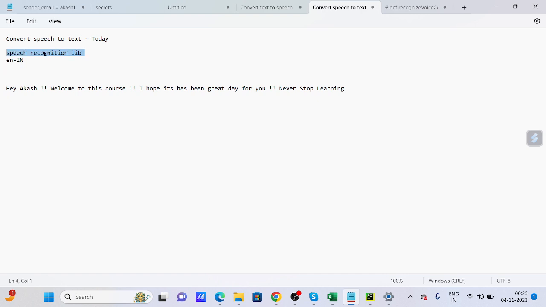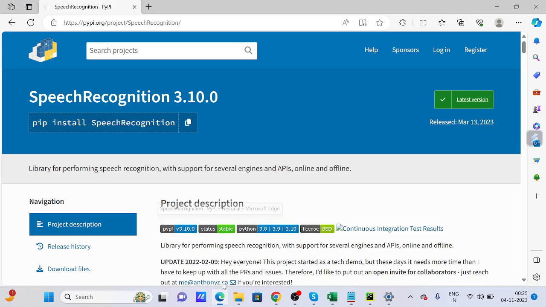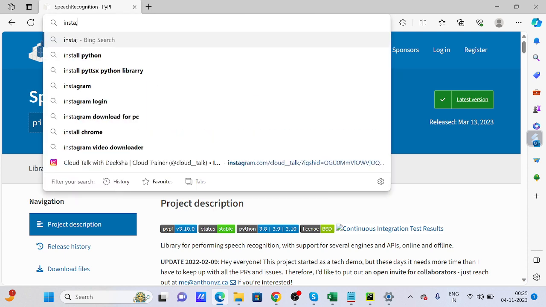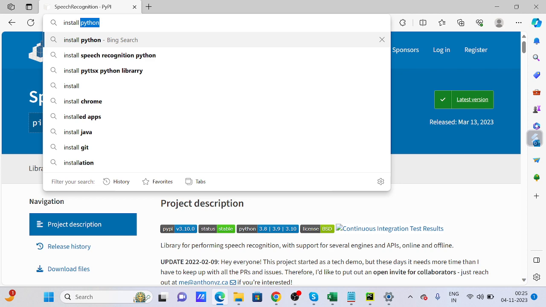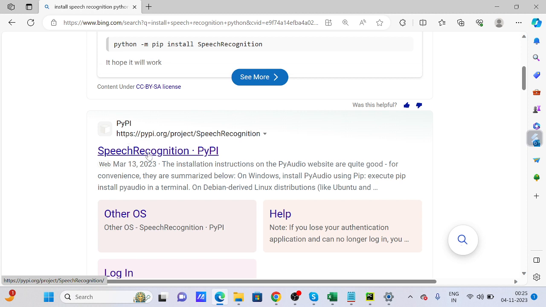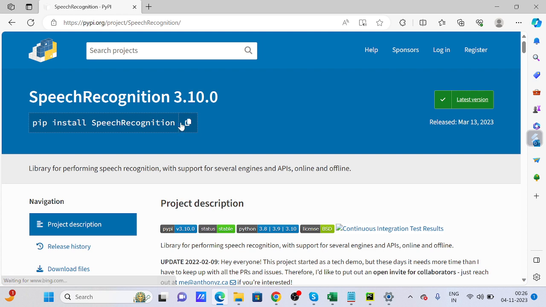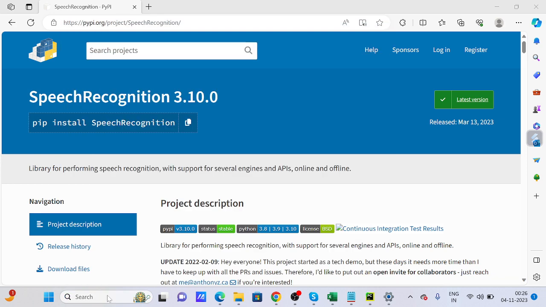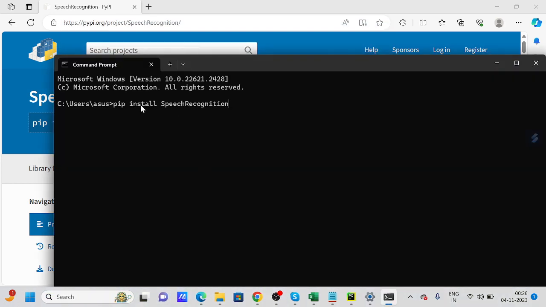I will tell you how to install this library. This is a simple process. Just go to the browser and type install speech recognition Python. Okay, and just go to this same URL and just copy this command.